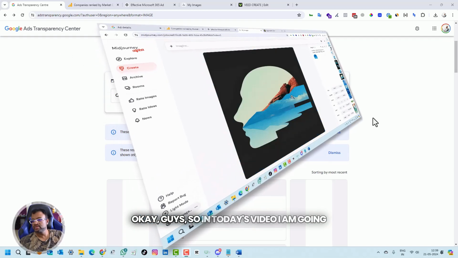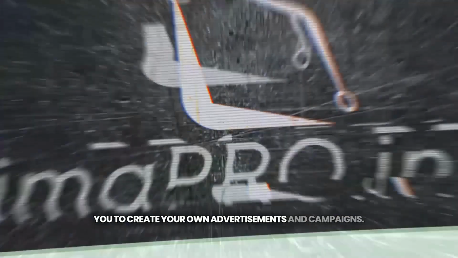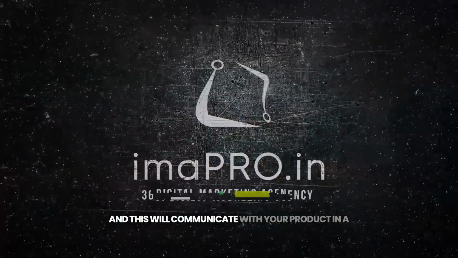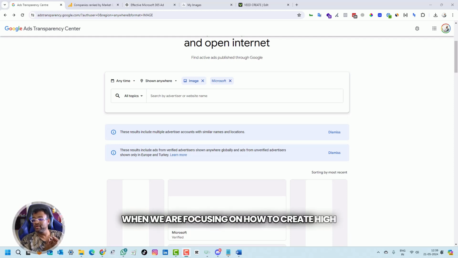Okay guys, so in today's video I am going to introduce you to a technique that will enable you to create your own advertisements and campaigns, and this will communicate your product in a way that will significantly increase your CTR, especially when we are focusing on how to create high quality ads with a good CTR. So we will be using three main tools basically.